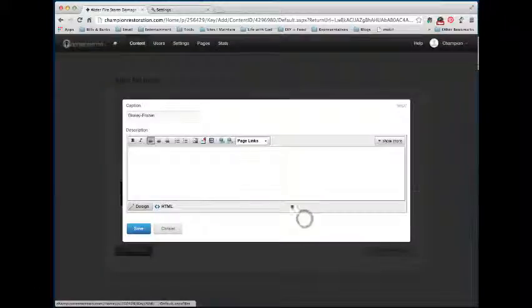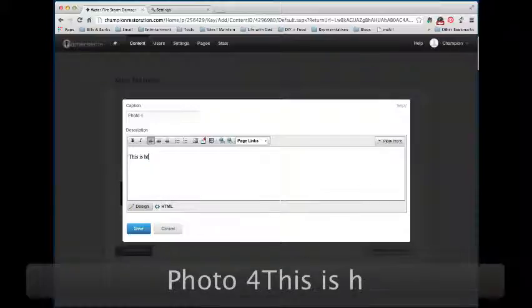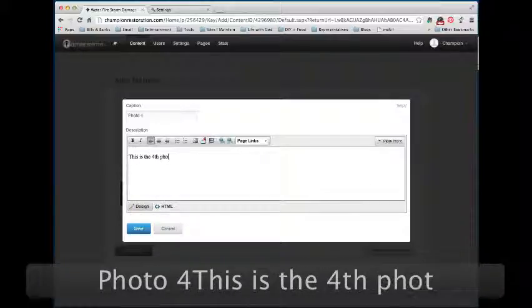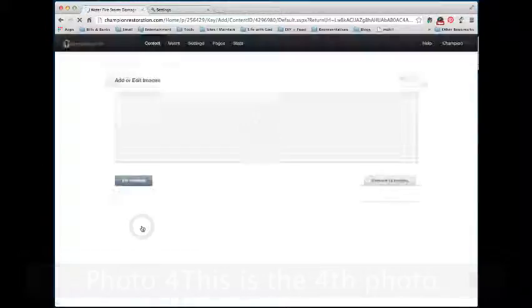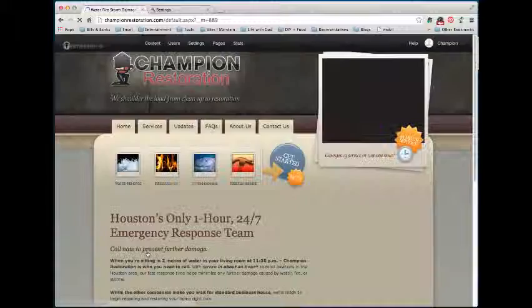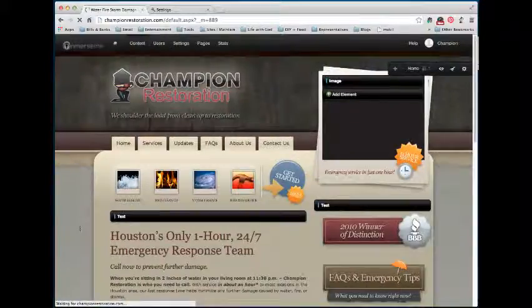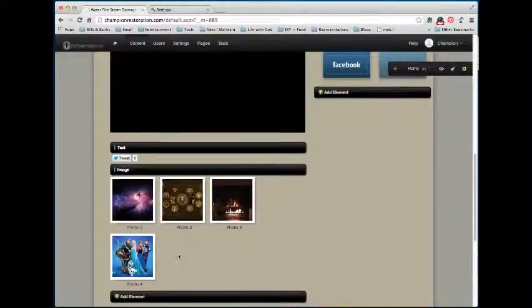And let's make sure that we change the caption. Photo 4. This is the 4th photo. Click Save. And once you're done, and if that's all the images you wanted, we'll say, I'm finished. And it's thinking about it, it's saving it, and we can see those images there on the home page.